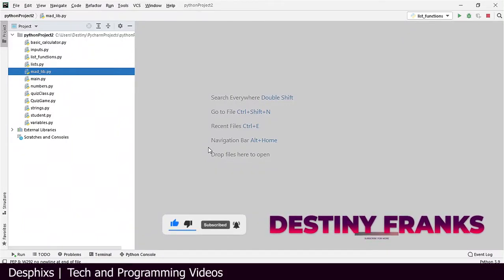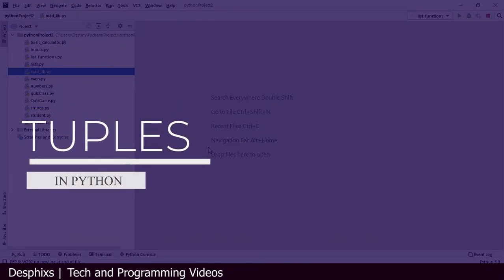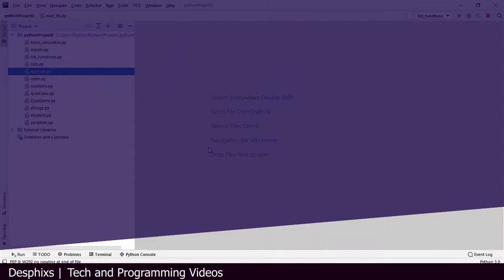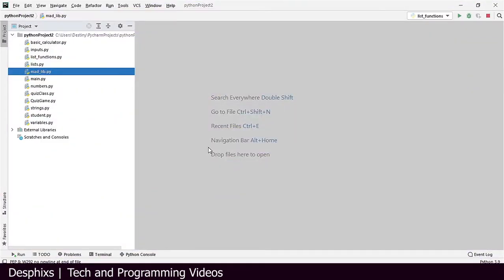So in this one we'll be talking about tuples. A tuple is a type of data structure in Python, which means it's a container that can store multiple values.